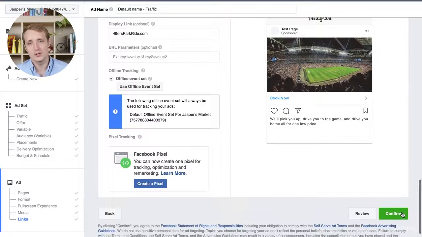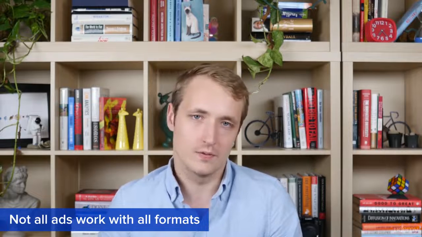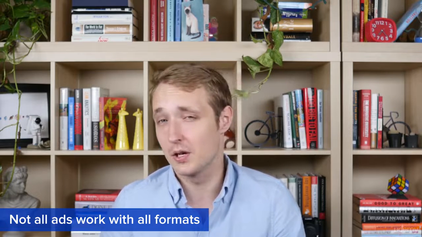When you're good to go, hit the place order button at the bottom and, well, there you go. Now you're a Facebook advertiser. Now, one more thing I'd say before you hit place order is you can preview all the different types of formats, but that doesn't mean that you should advertise on every single format. Some ads will work in certain formats and just not at all on others.